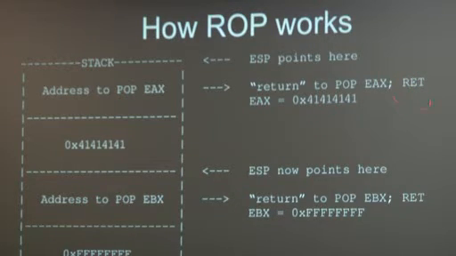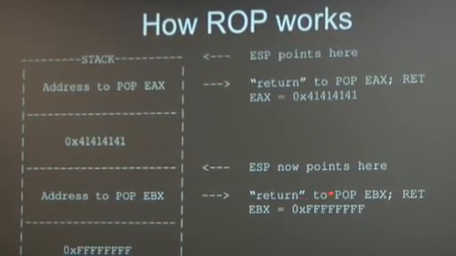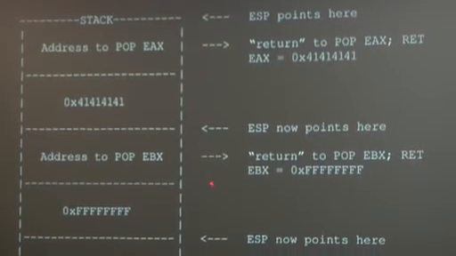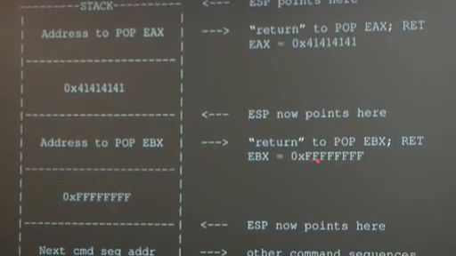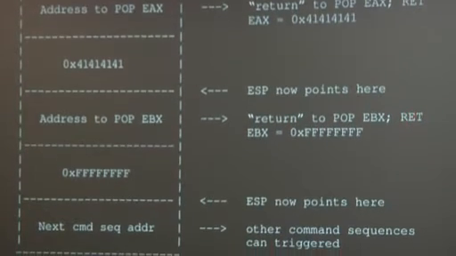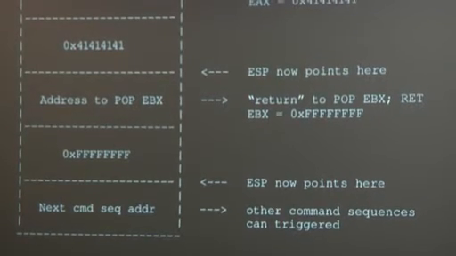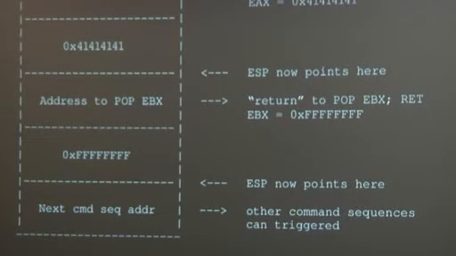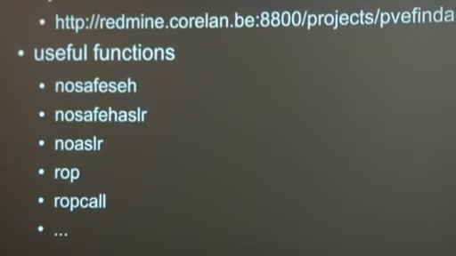But with this readout, the stack pointer points one down, and then we have the pop EBX address, and then the value here. With this ret, we will jump to pop EBX, and then again we move one down along the stack, and so on and so forth. This will be the new content of EBX. And then the next code section is read, and then we can build up the payload instruction by instruction.